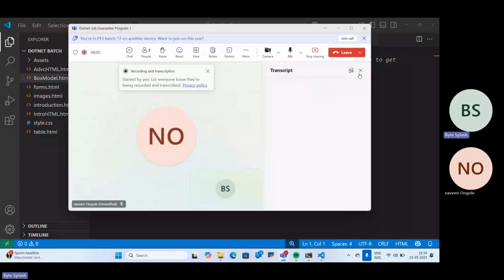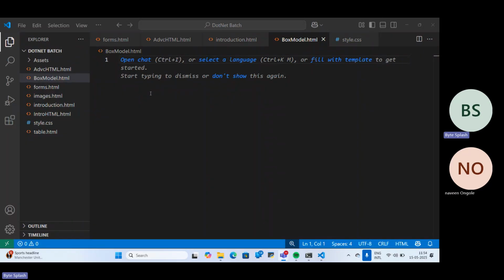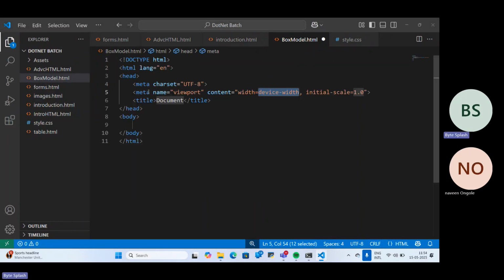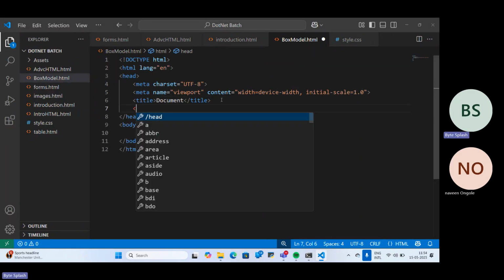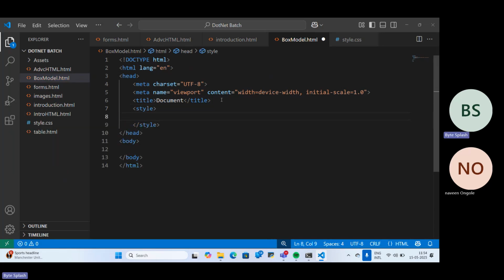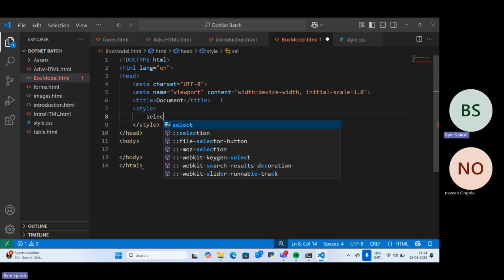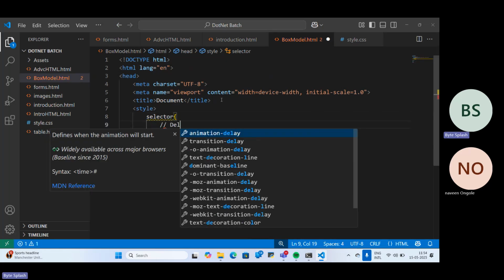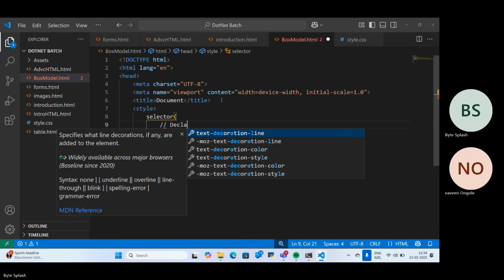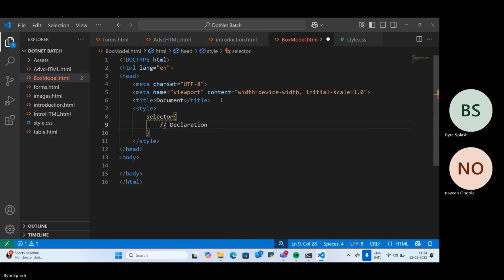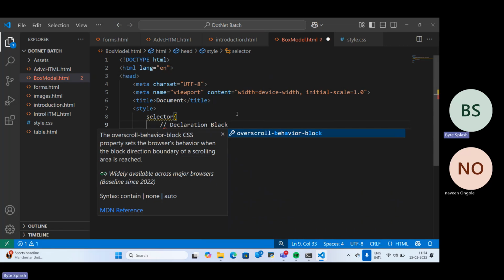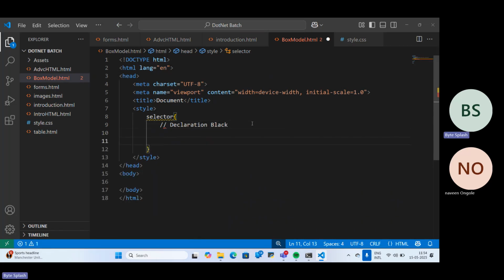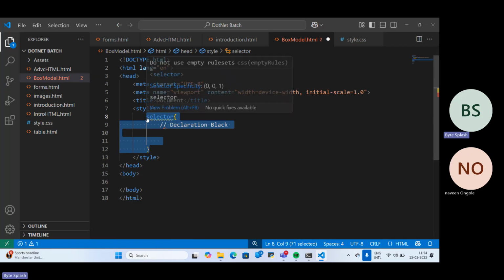Okay. So now we are going to start discussing properties. Properties are whatever we mention inside the declaration block. So there is the style tag, the selector, and here the declaration block. Here you are going to write all these properties. Here is the syntax.